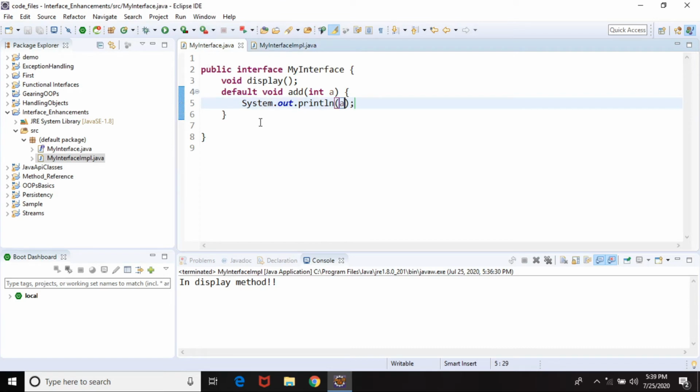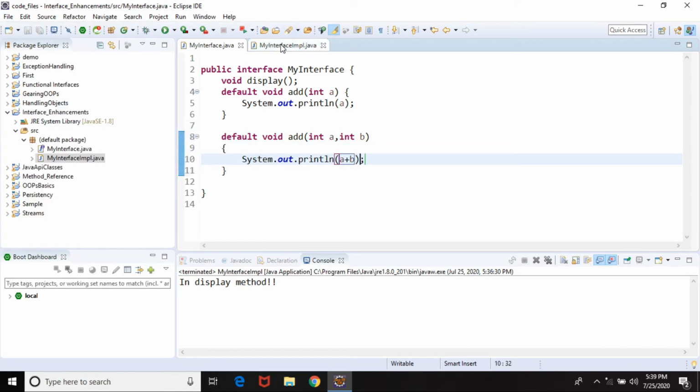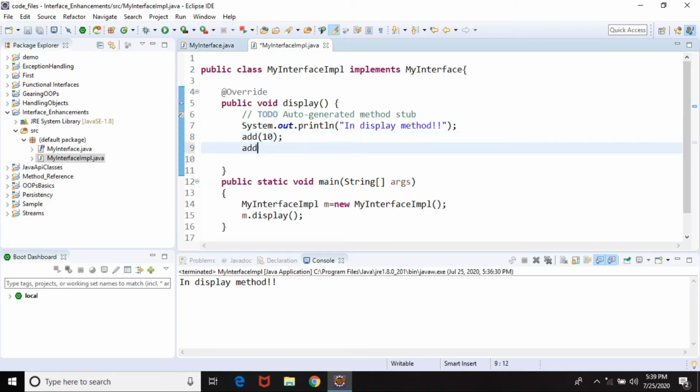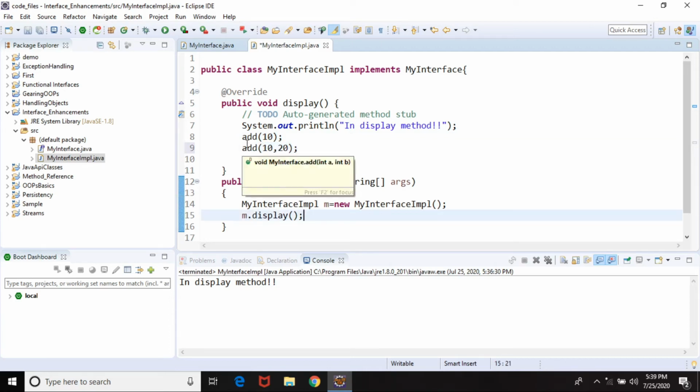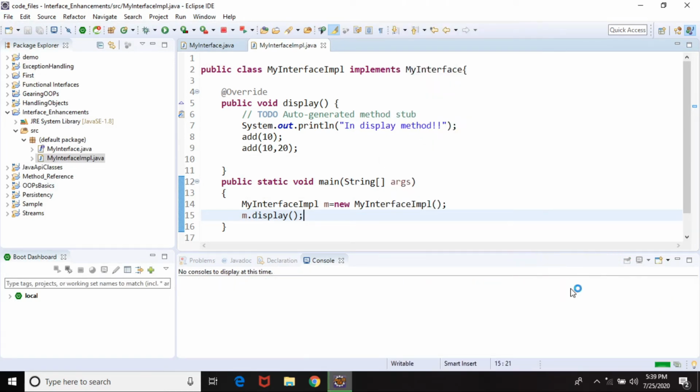So it is not the case that you will be having only a single method which could be declared as a default method. You could have, let's say, default void add in bracket int a, int b, and I would say system out println a plus b. Even that is also permitted, and you can go to your implementation and say add 10 or add 10 comma 20, and if I call display now, it will call add method as well as it will call add 10 comma 20. So if I go back to my implementation execution, you will see that I'll be calling two methods at the same time.